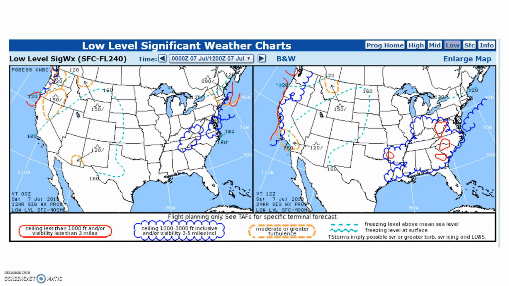Moving into the low-level prog charts, we will start to see marginal weather move into the west coast states, while most of the south turns to marginal, as well as areas of IFR on the west coast and over Arkansas, Georgia, and the Carolinas and the Virginias, while turbulence at mid-altitudes in the northwest subsides, but picks up in southern California at around 12,000 feet.